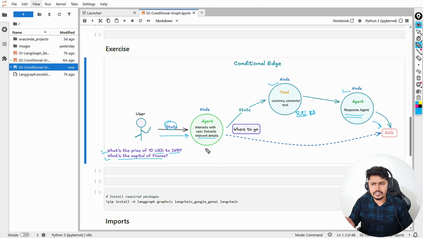There is no need to convert any currency. So this agent will return the response as, let's say, Paris, and once we get that answer, we no need to go to this particular tool. In this case, it will go ahead and end the conversation directly, and that is going to save your time. You no need to waste your tokens in formatting this response or converting the currency.